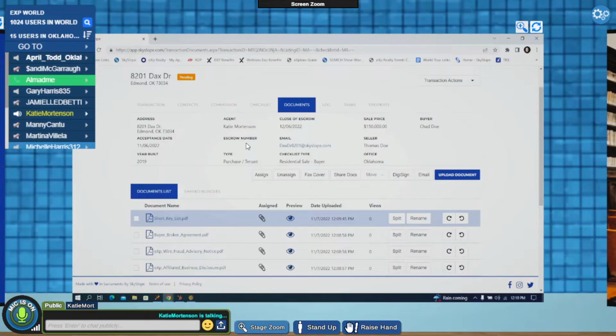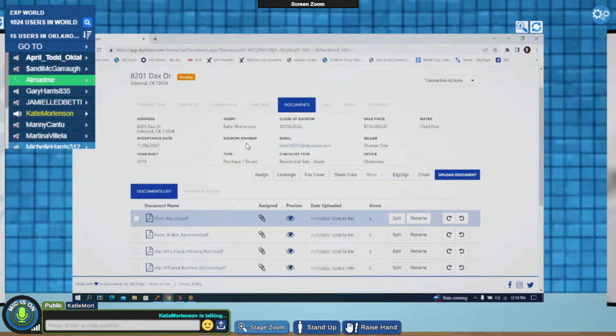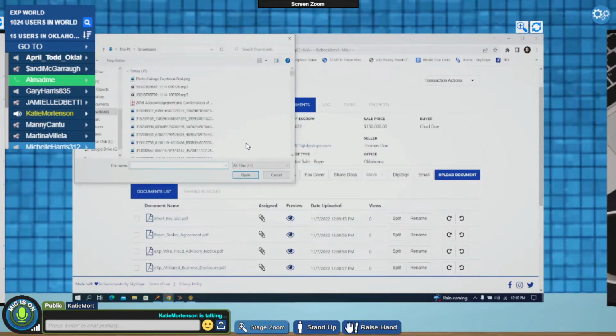Secondly, another concept is the uploading of your documents and splitting and assigning them out. So we'll go over a couple quick examples again.